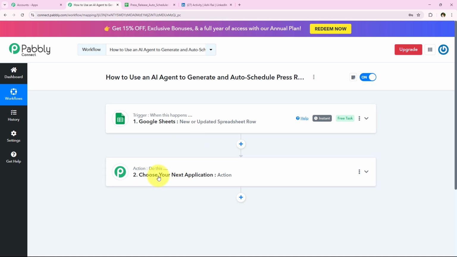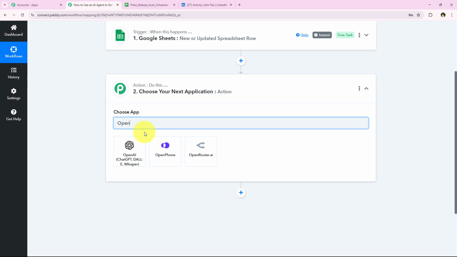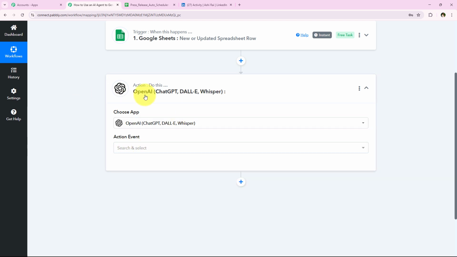Now I want to use an AI agent to generate auto-scheduled press releases. So for that, I'm just going to select my action application as AI agent, and in this video my AI agent would be OpenAI. So I'm just going to search for OpenAI, and as you can see, we are simply going to select it. You can use any other application too, like Google Gemini.